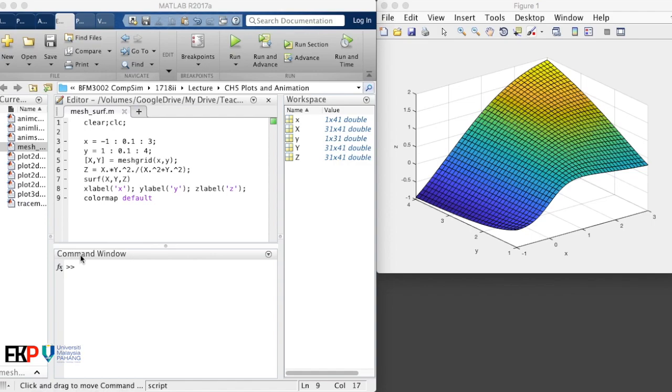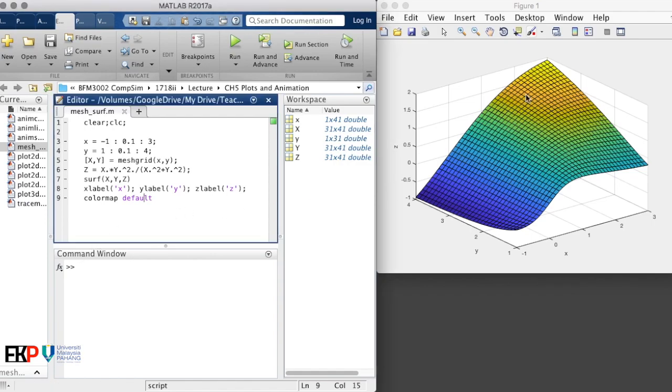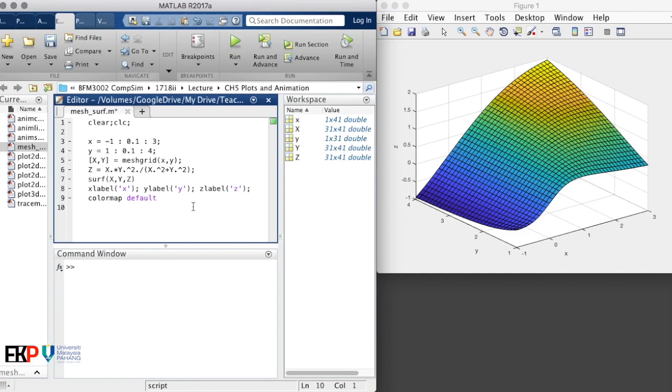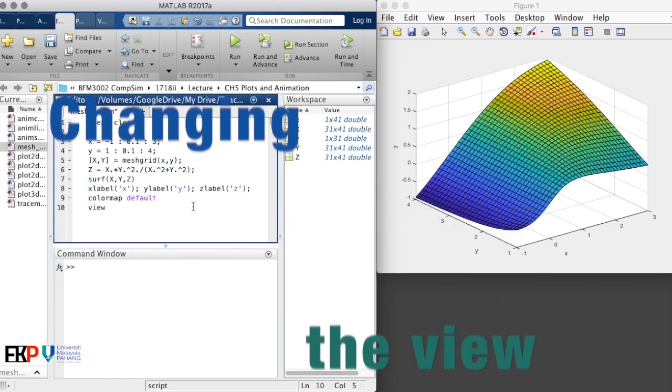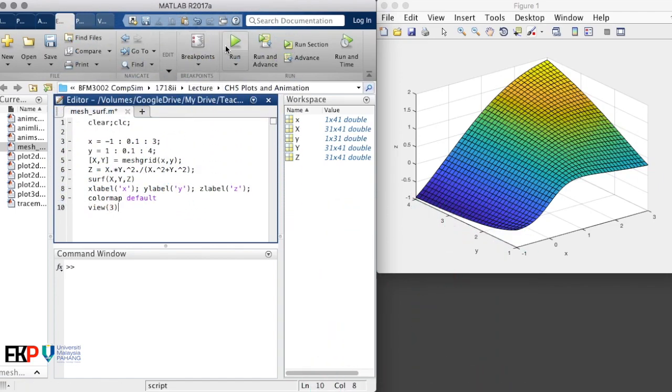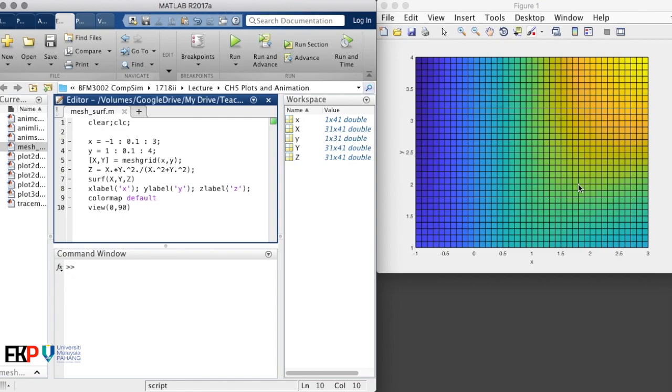Now we can also change the view of how we look at this plot. This is the default view. The default view is view 3. The command is view. If you type in view 3 and hit run, it's going to be this view. This is the default view, which is the 3-dimensional view, 3 for 3-dimensional, I believe. Now if you change the view to 0, 90, you get a view from the top. Now you see this is a view from the top.